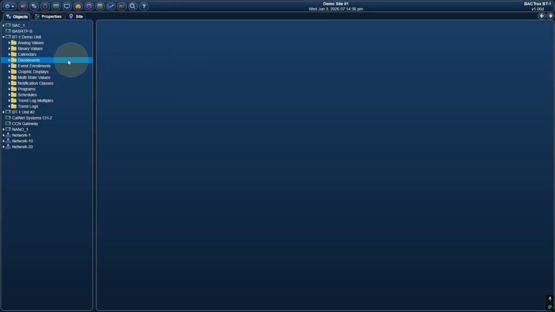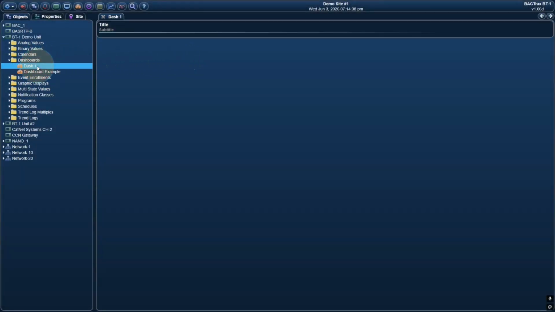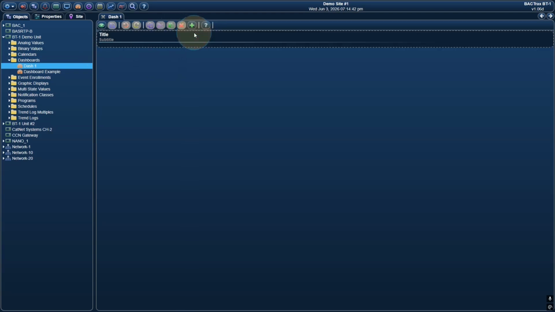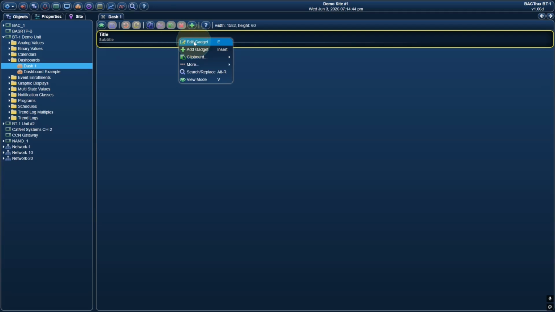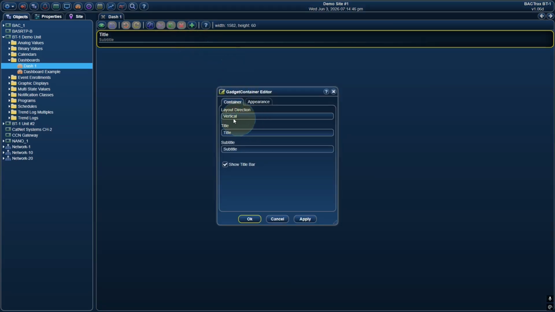To edit a dashboard, first open it by clicking it in the object tree. Then right-click it and select Edit Mode. The first thing we should do is set up the root container. It is already set for vertical, so I'll just change the title. We won't need a subtitle, so I'll get rid of it.